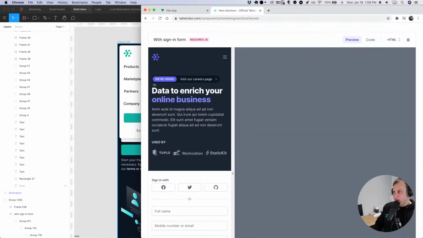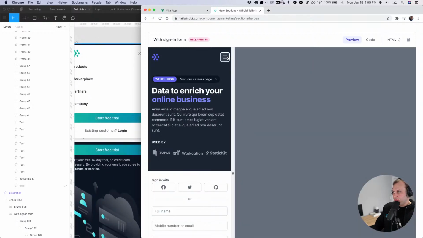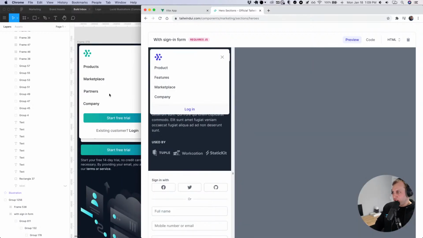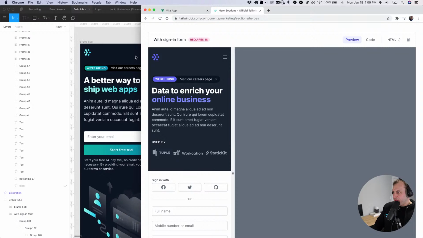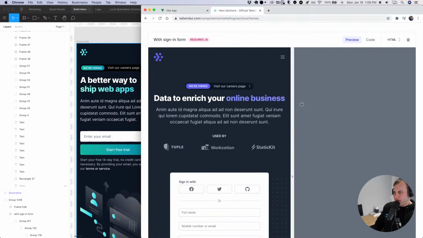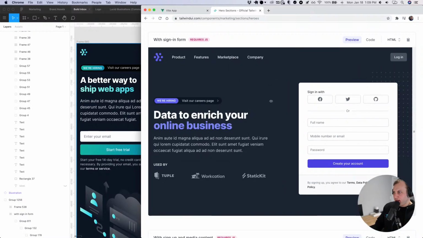You can see we've already got this little popover. We'll have to add this button and change some colors. Looks like the spacing is a little bit different, so maybe we'll mess around with that. But other than that, it's definitely going to be a good starting point.